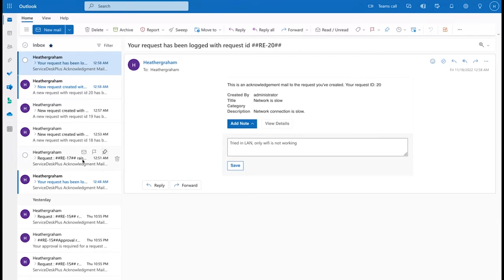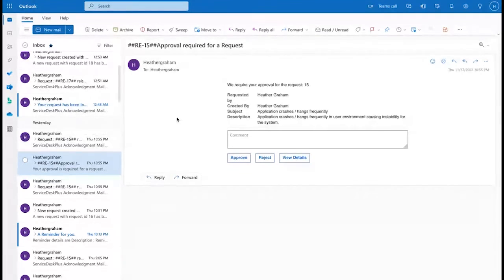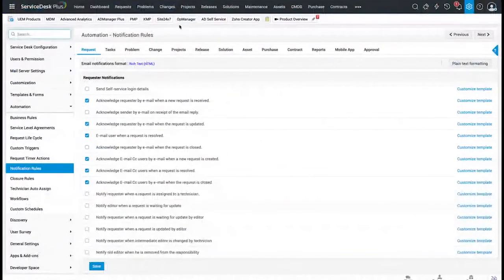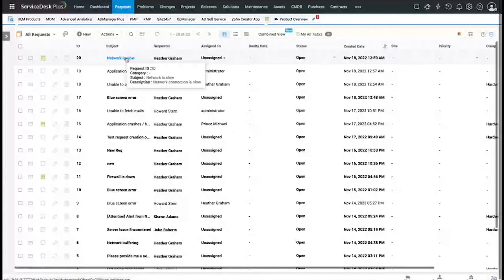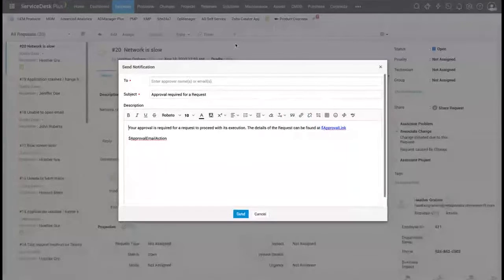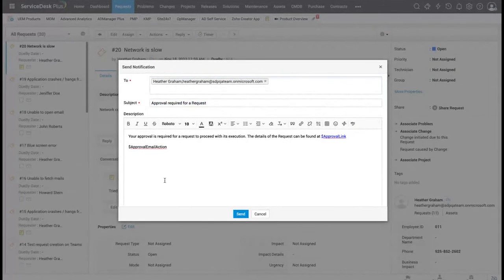So if you are an approver, you can also perform approval actions right from your mailbox. If you want to approve a request, you can enter your comments and click approve. If you want to send approval mails, you can send them right from the request page again. You might have seen us perform all of this in a previous masterclass, but I'm just repeating the actions so you can get a clear picture of how it's done. So I'm selecting the user as the approver and sending an approval mail.